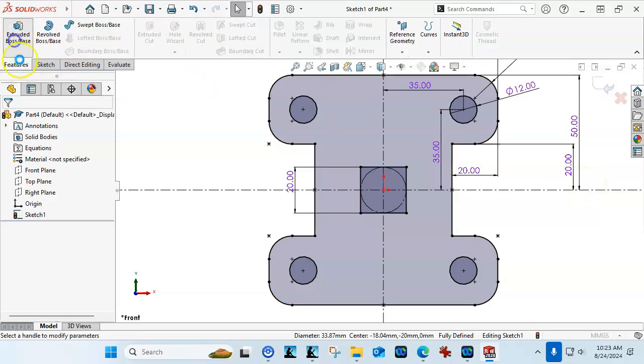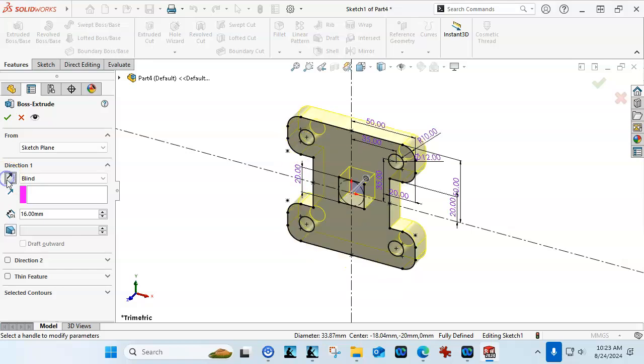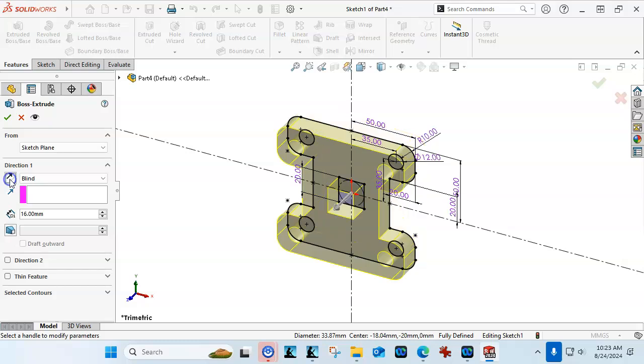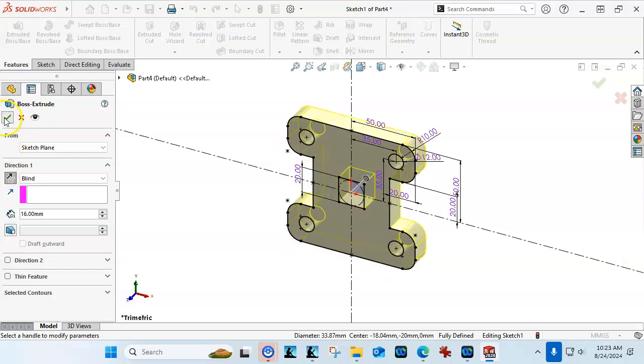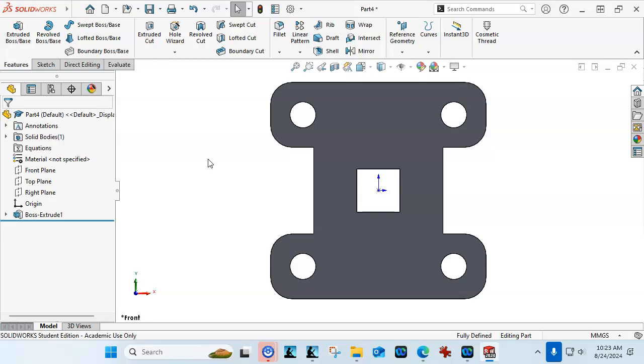Okay, so the features then will be extruded boss base, and we're going 16 millimeters. I still like going the other way. It really doesn't matter if you flip the toggle and bring it forward or tell it to go back. All right, so that gives us our geometry.